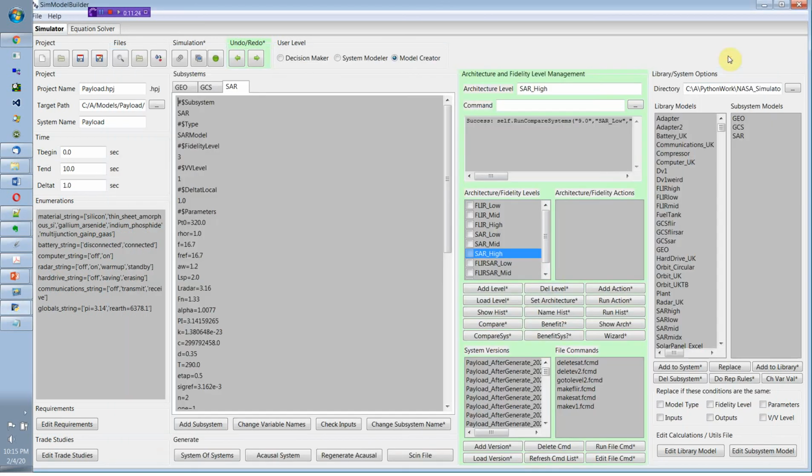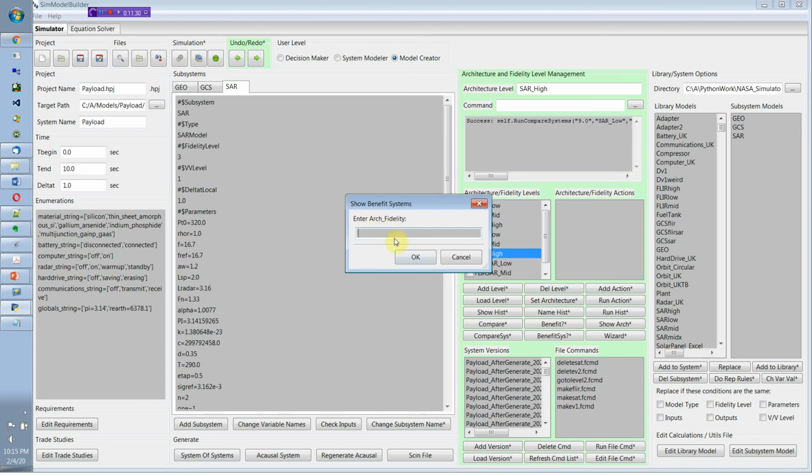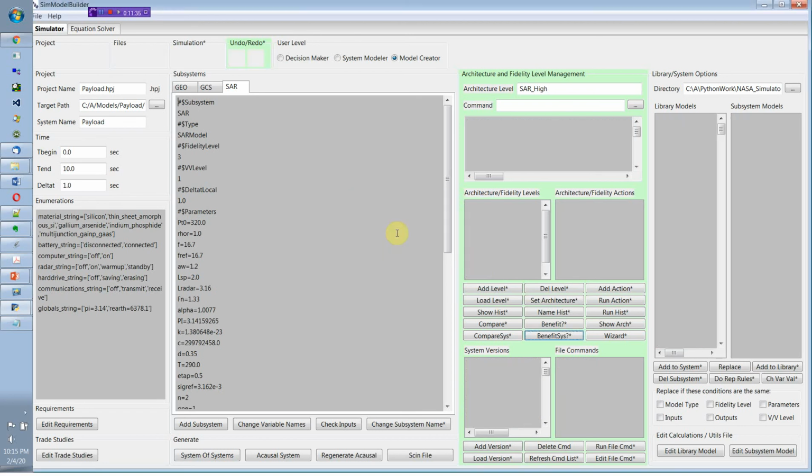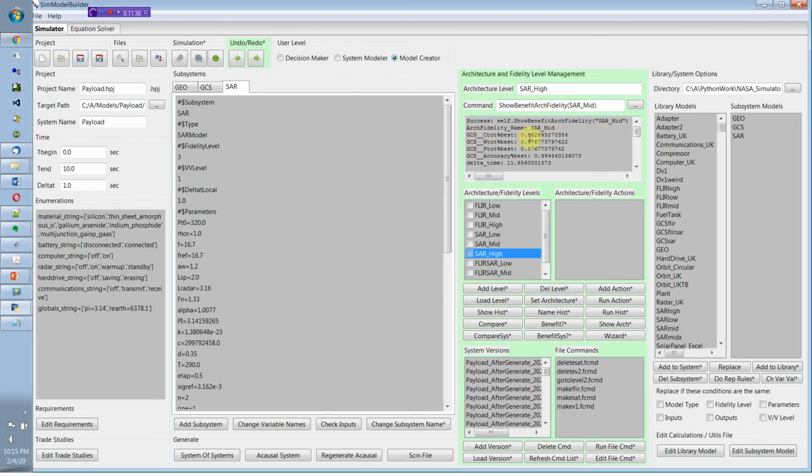Okay, so just like we did before, we can also ask for the benefit of a particular system. It'll ask me, well, what architecture fidelity level would you be interested in? You can say SAR mid, for example, and it'll tell you here are the percentages of the results of the best model, and here is the percent of time that it takes to run that model. So you can make the decision. In this case it might be a rational decision to say, well, I'd really rather use the mid-level fidelity of the SAR architecture. So that's how that works. There's also a wizard. I'll show you that in another video just because time is getting short.